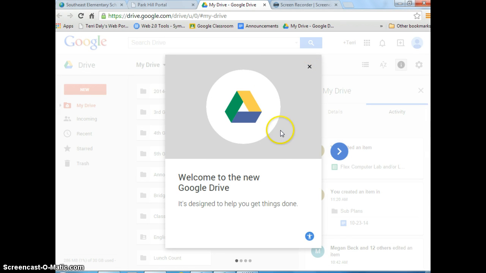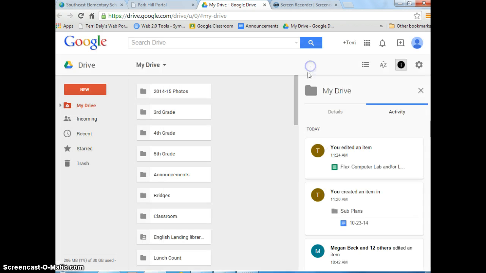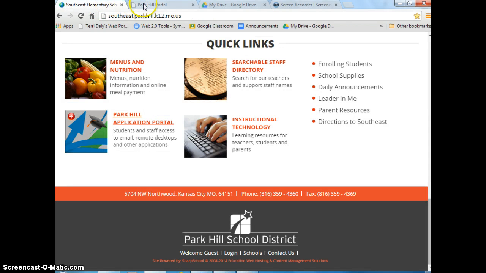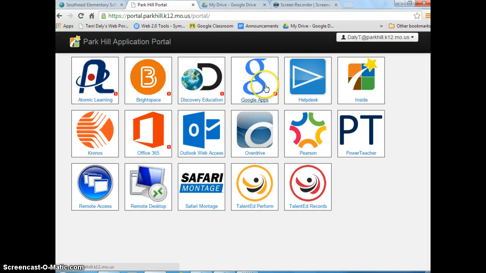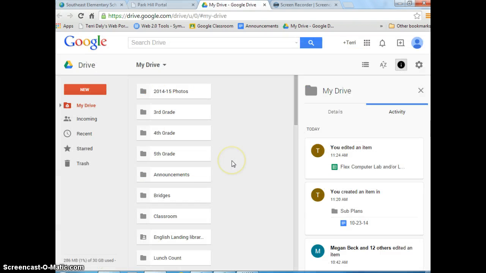Now, Google Drive looks a little different for me because they have a new version that came out, but I think yours will look the same. Yours will look like it did before. So this is Google Drive. I'm in. I got to skip the email address and everything. All I did was go to Google Chrome to the Park Hill portal page. So this is my Southeast web page, and at the very bottom, the portal, I can click on it, and when I log in, I can go to Google Apps, and here I am. I'm right here in Google Drive.